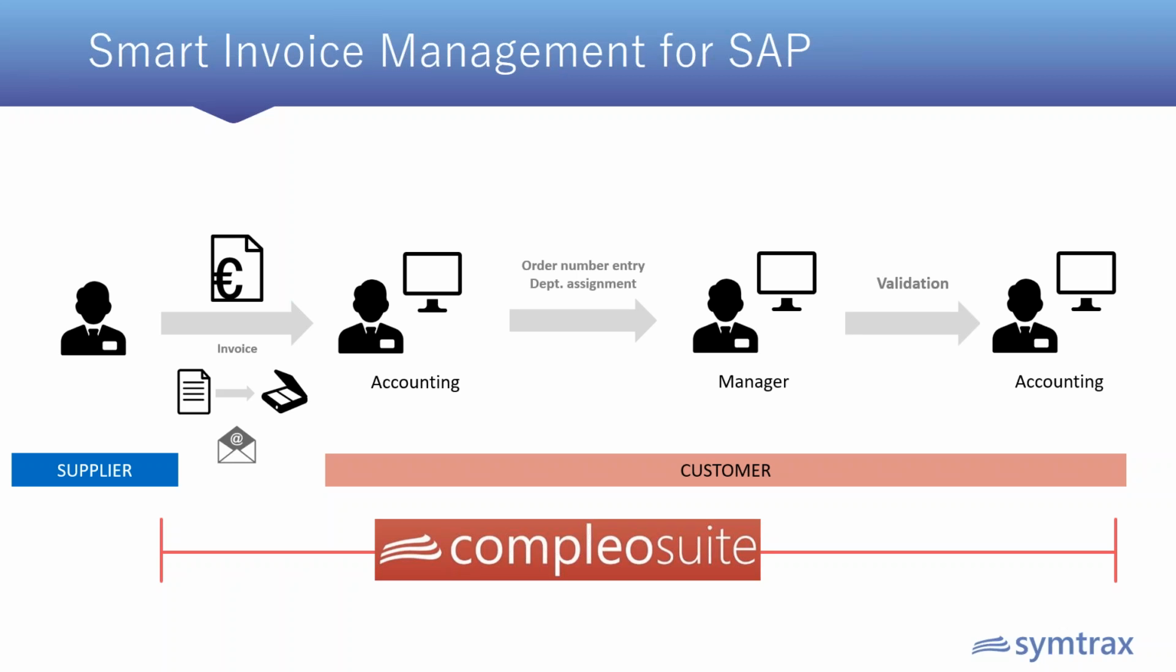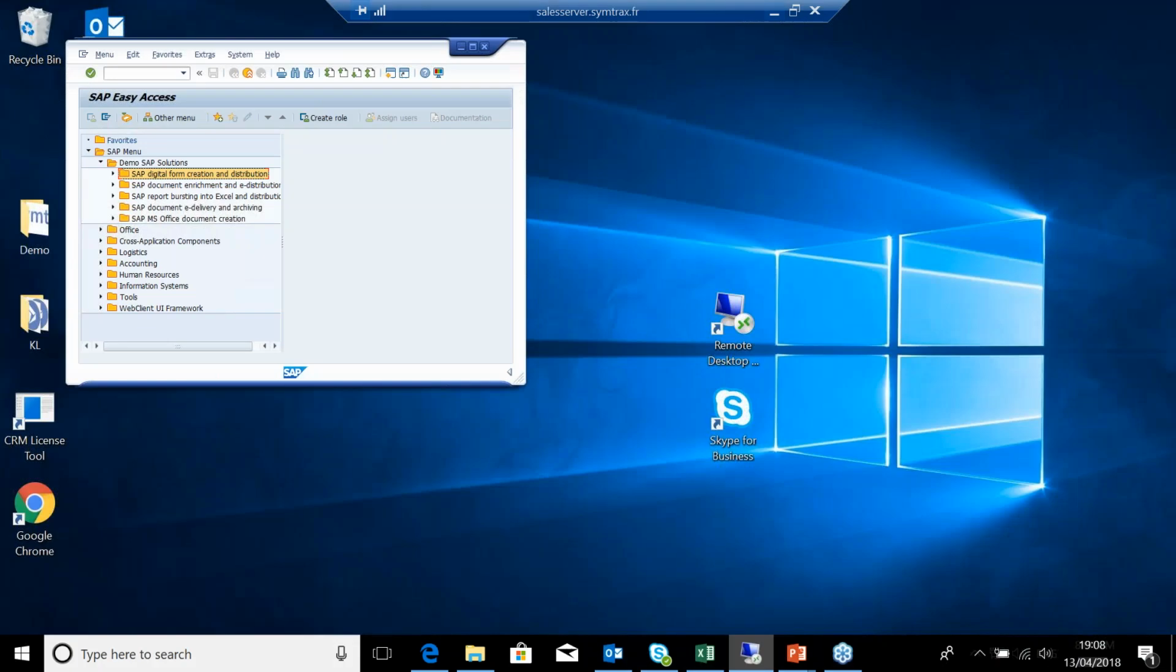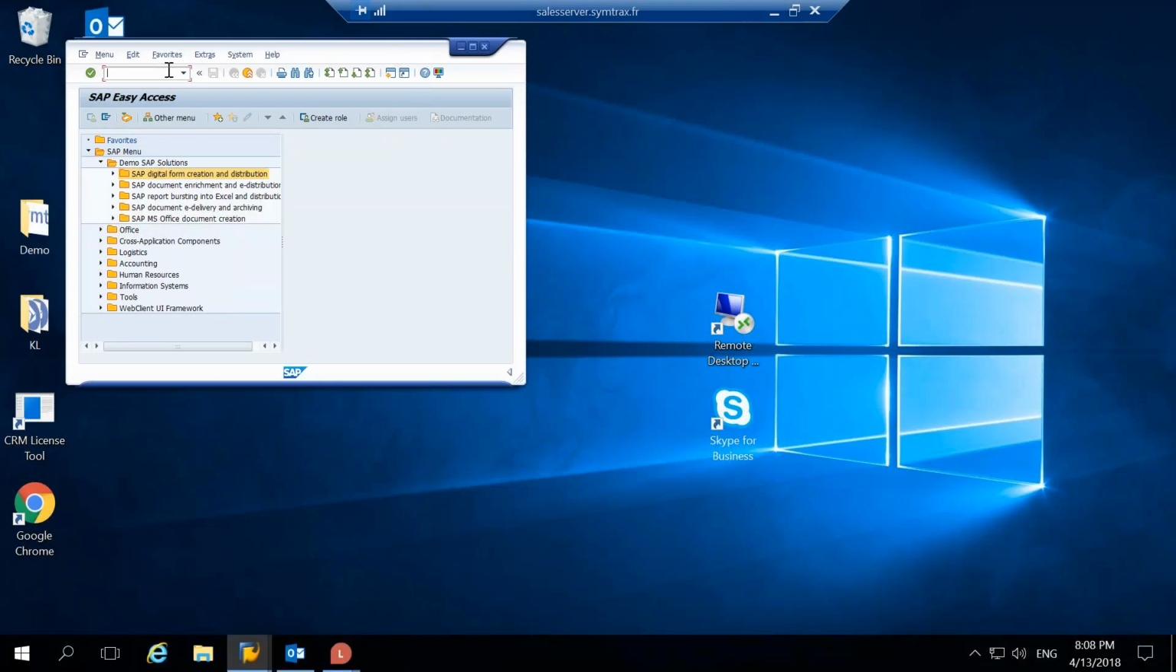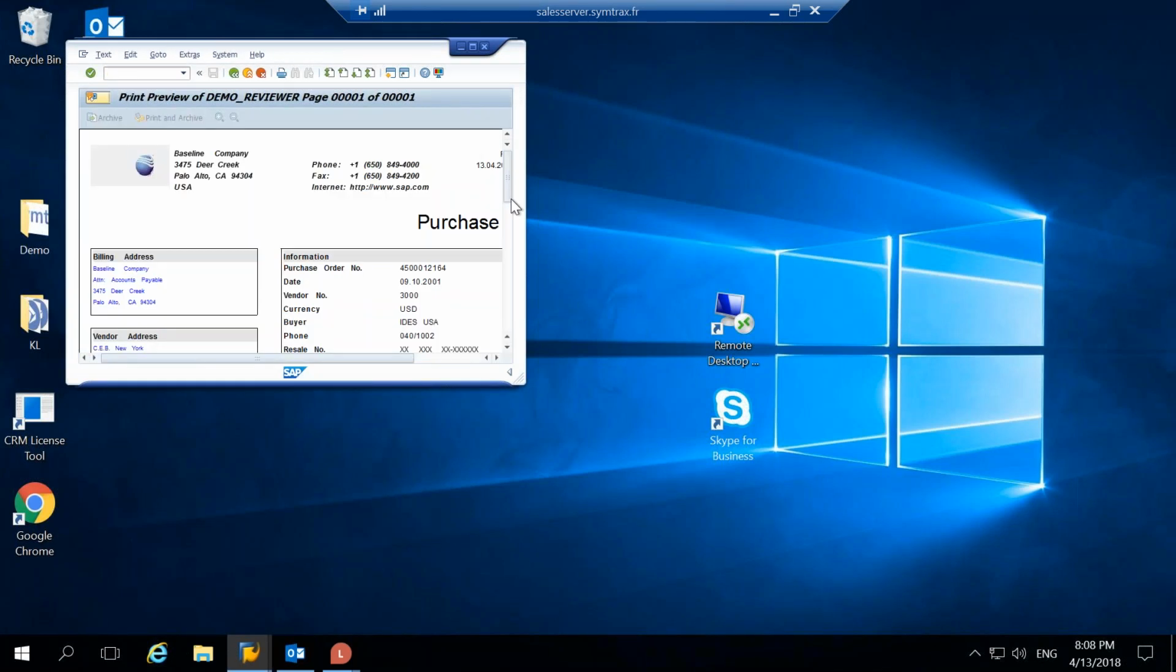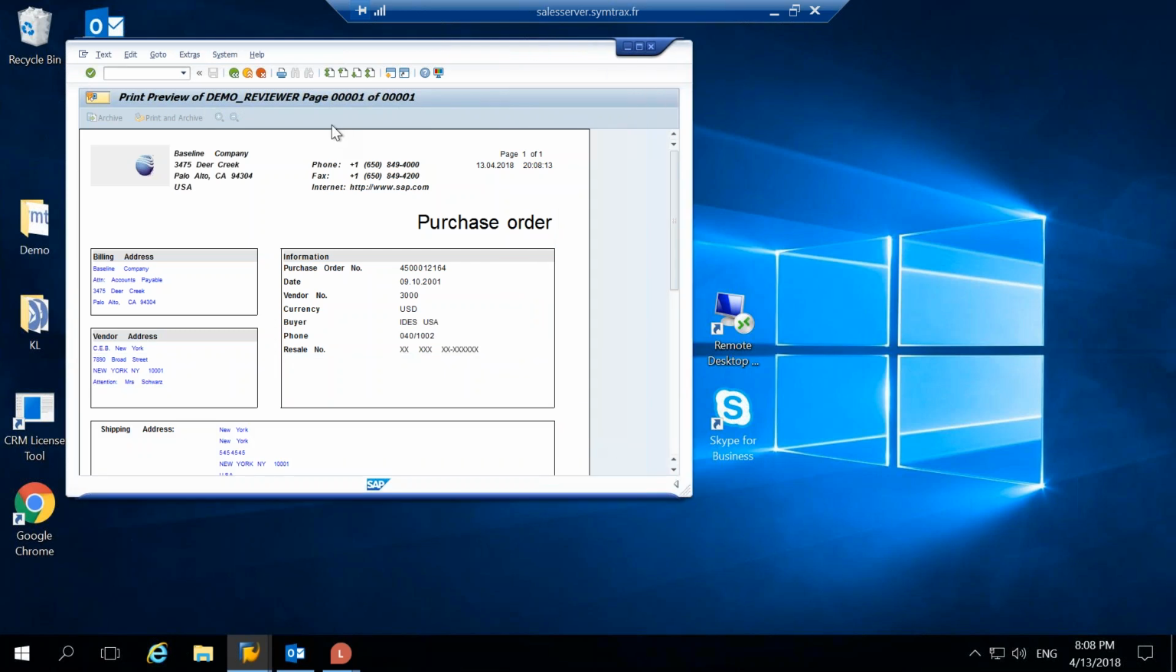So what I'll do is I'll quickly jump into that session. So I'll hop into our environment, and I'll start the process. So I'll create the purchase order. I'll find the purchase order we'd like. That's the purchase order that I've created before. And what I'll do is I'll simply print.